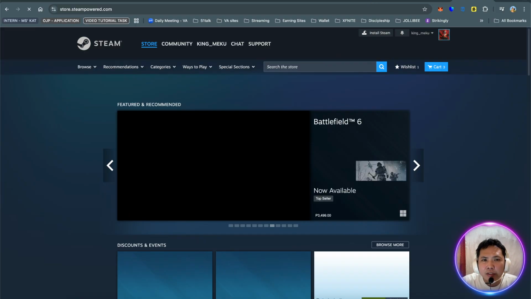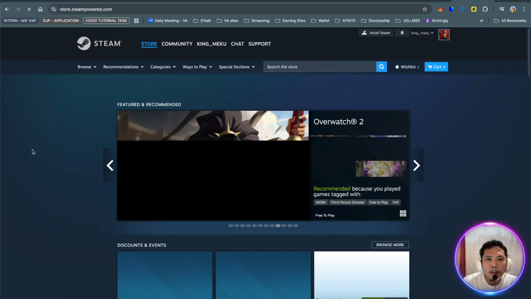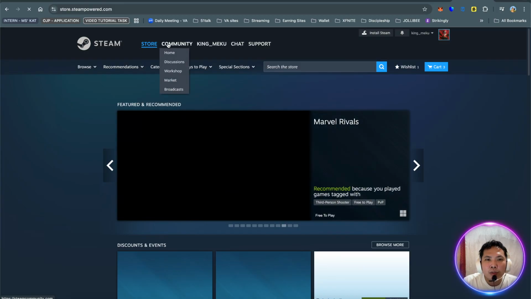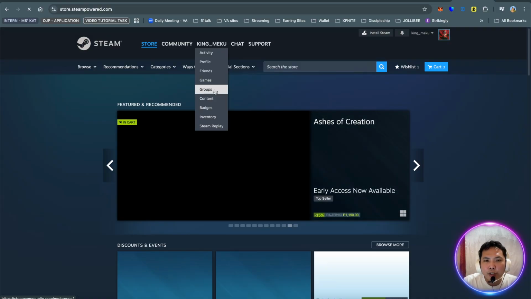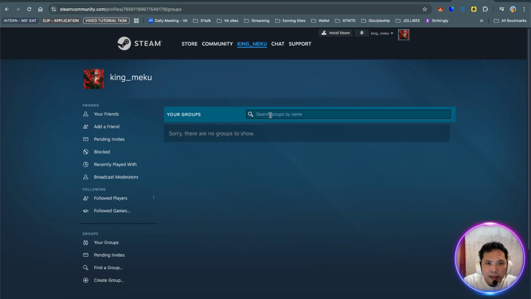So after logging in to your account, guys, as you can see, there's a lot of menu here and the dashboard of Steam. So you just have to go to your username and go to the groups. So in order to join a group or a community, here, guys, you can actually search a specific name of a group. Okay, let's say... and it's actually not showing because it says, sorry, there are no groups to show.